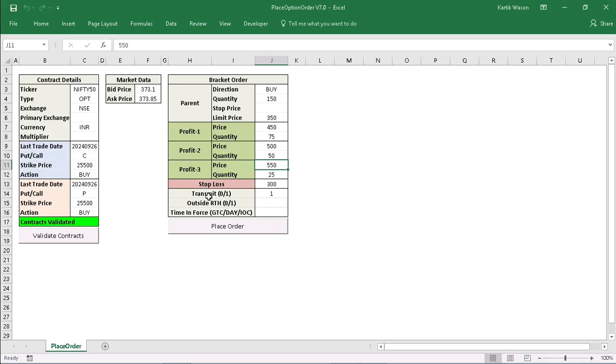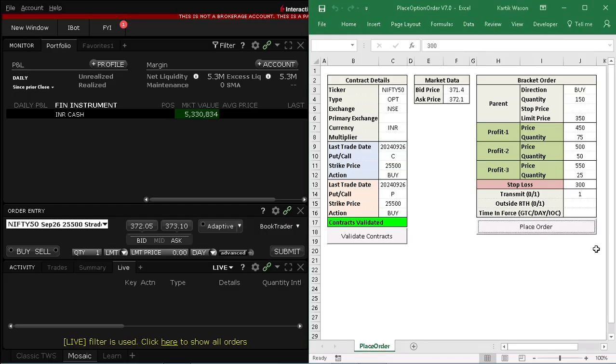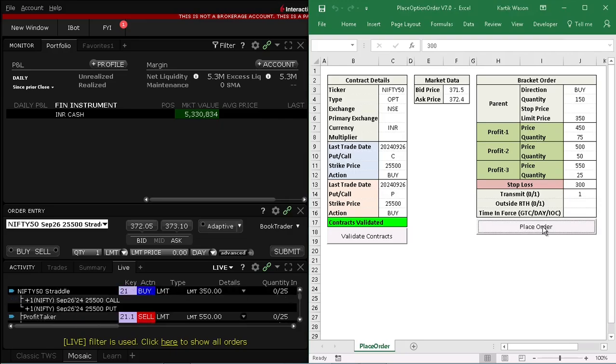And in the bottommost section, we can specify a few other parameters like whether we want to transmit the orders or not, whether we want to trade outside the regular trading hours, and the time in force of the orders. Now let's place this straddle order on TWS. So let me open this Excel alongside TWS and let's click on this place order button.